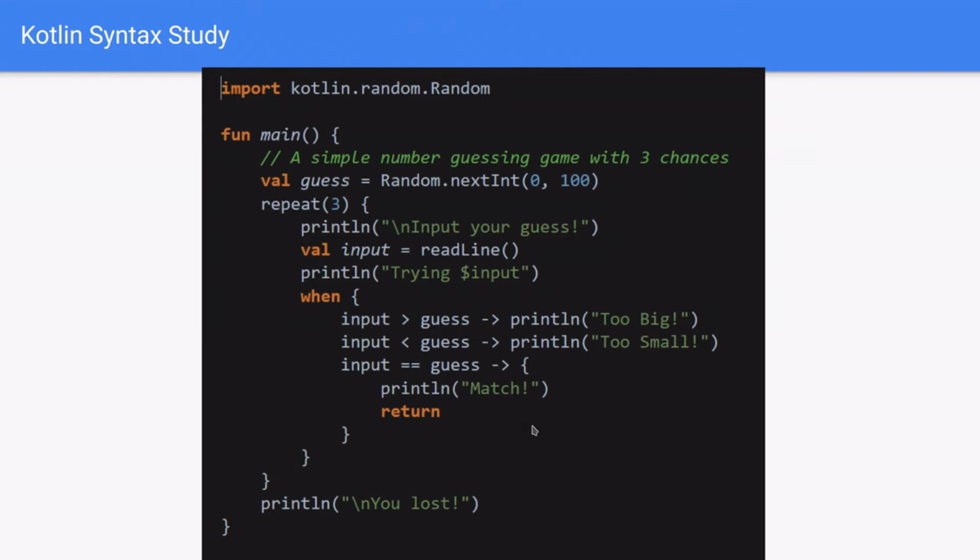A when statement is sort of like a conditional statement. It lets us check whether certain conditions are met, and then that code block will be executed. So let's say the user's input is greater than what our program initially generated as the guess number. In that case, we let the user know that the number they have guessed is too big. Then we check whether the input is less than guess, in which case we let the user know that the number is too small. But if input is equal to the guess, then that's a match.